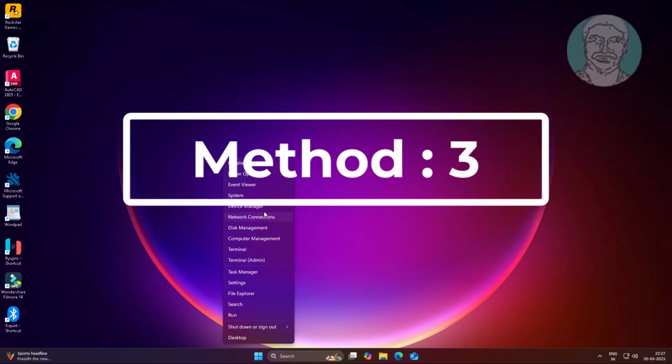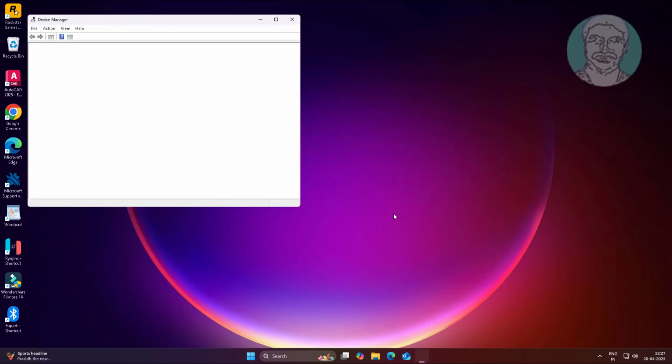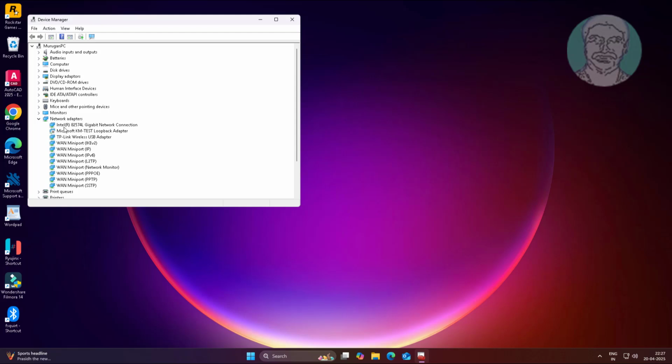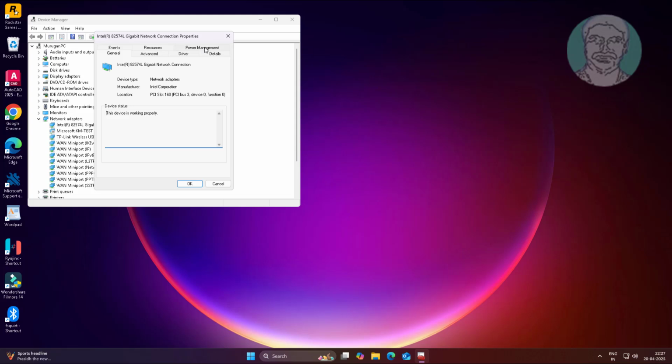Third method is right-click Start button, click Device Manager. Uncheck Allow this device to wake the computer.